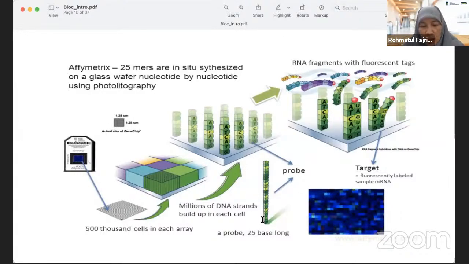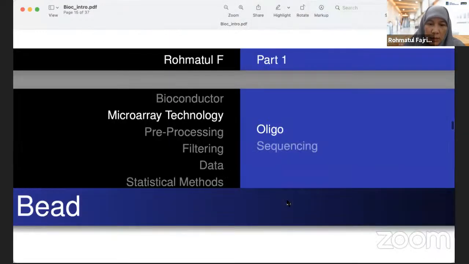I already mentioned before that there is a mismatch and there is a perfect match. The difference between perfect and mismatch is in the middle of the 25 bases, in position 13. If, for example, there is a C in here, A will be paired with T, and C will be paired with G. If it is C in perfect match, then in the mismatch it is maybe T or A.